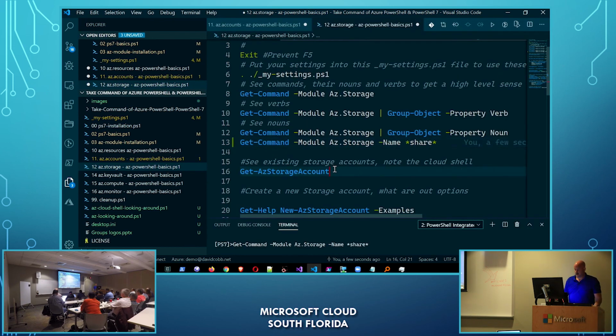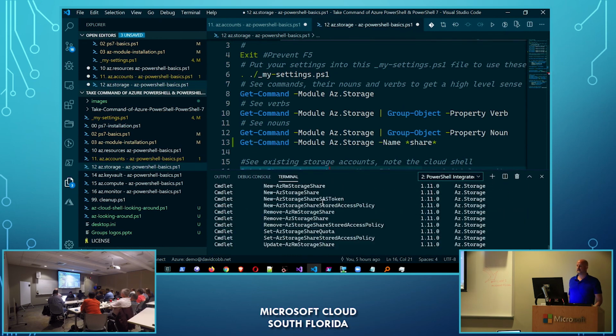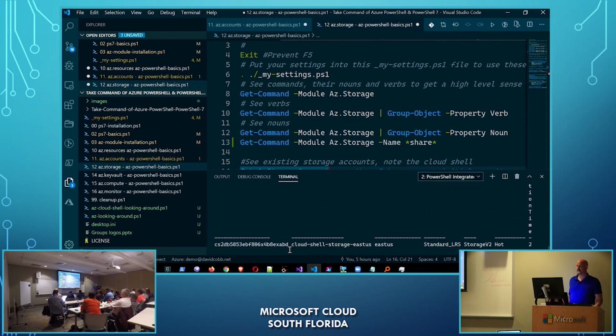So right now, if I come in here, get AZ storage account, I can see my existing storage account. Right now I've got the Cloud Shell. When we have time at the end, I'll show you this, but it's real trivial.